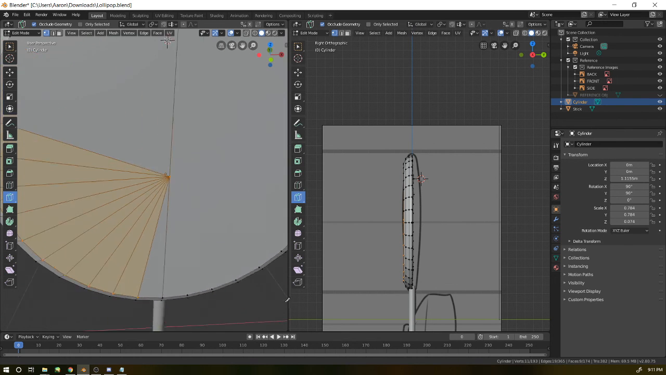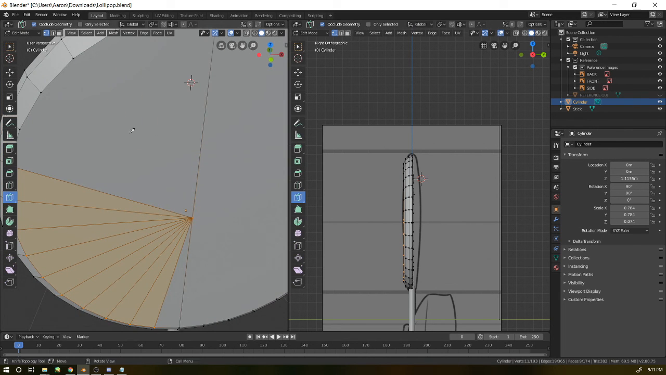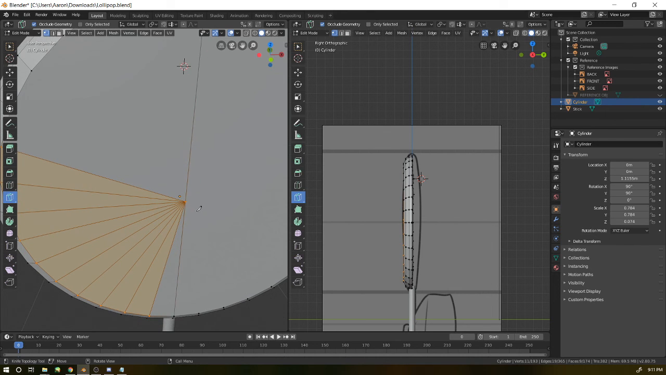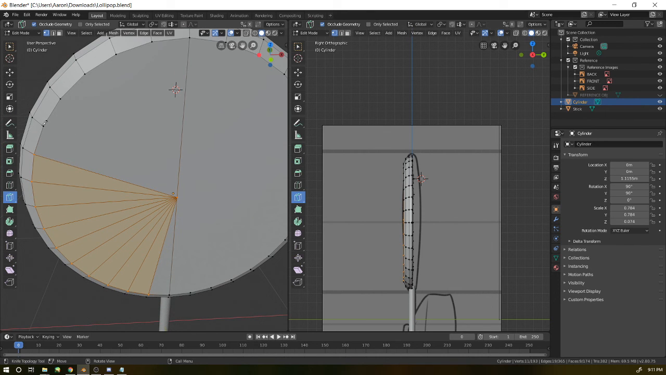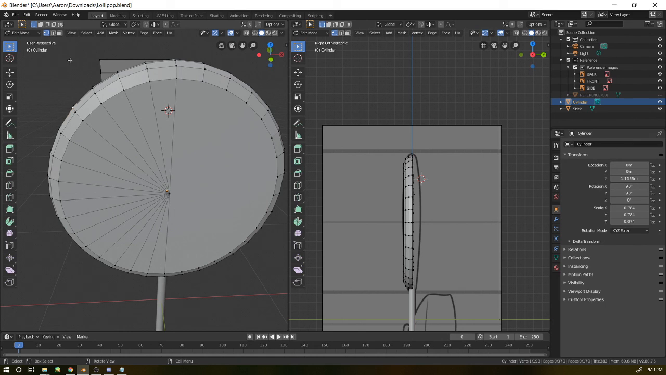Just zooming in here to make sure that I am doing this correctly and not adding any additional vertices in the center here. It's looking good so far. There we go. Now we have all of these faces, and just to make sure that we have access to them, I'm going to switch to the face select by pressing number 3 and clicking these. And they are all separate faces, which is what we want.